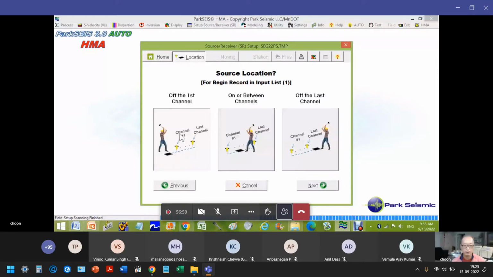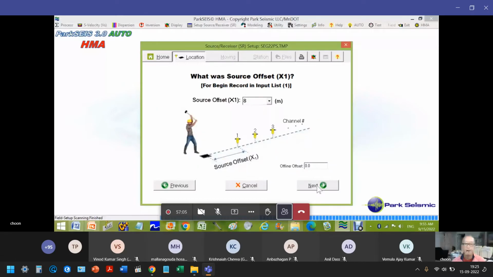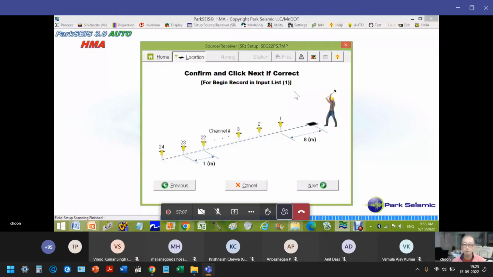Okay. And now what was the distance? Shot distance here. It was 8 meters. Okay. And then this is a graphical summary of all those 3 critical information that I entered. So looks like everything is correct, and you move to next.